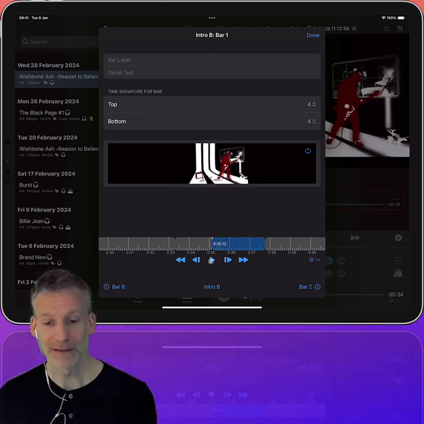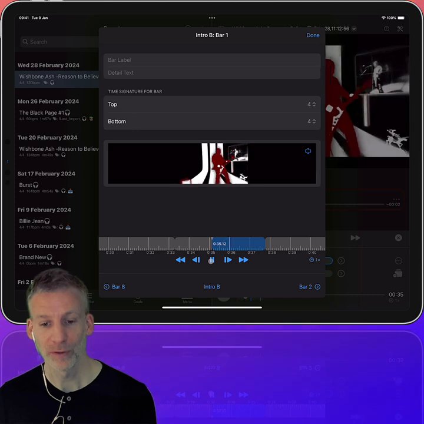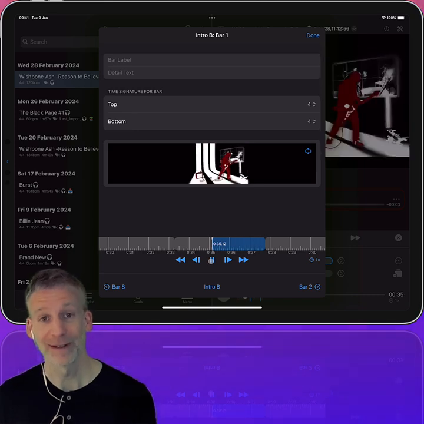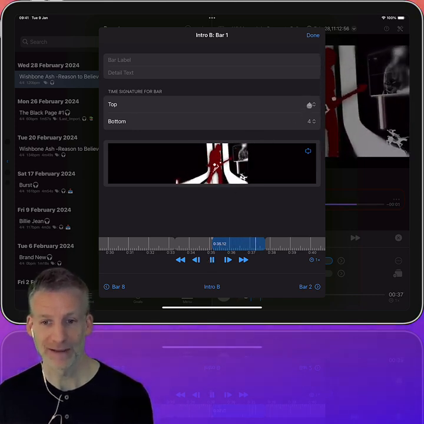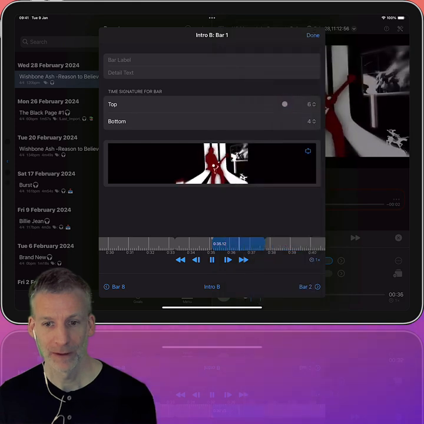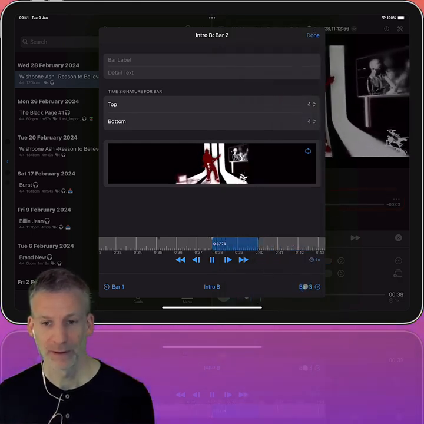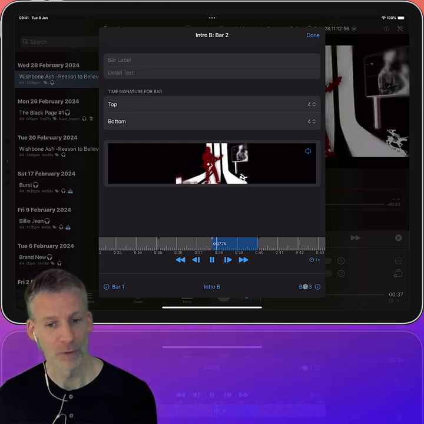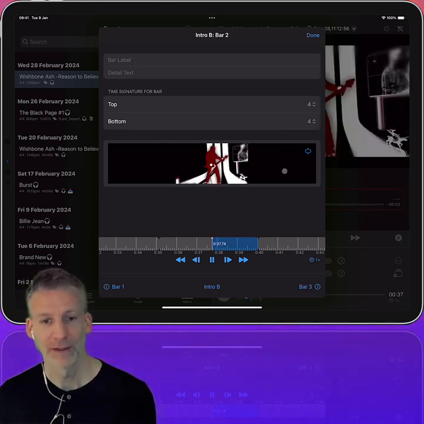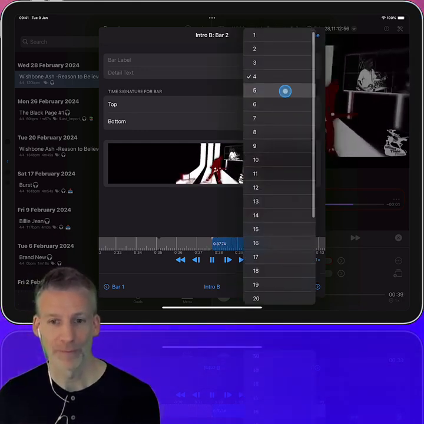So if I count the beats in this, 1, 2, 3, 4, 5, 6. We're in 6/4 for this bar. So I can set the time signature here. And then I can navigate to the next bar and count the beats in this. 1, 2, 3, 4, 5. So this is a bar of 5/4.